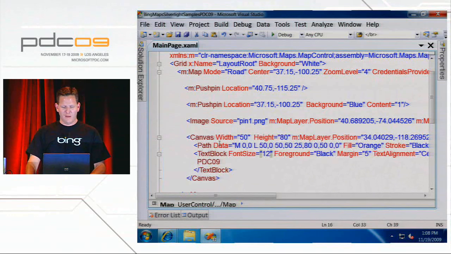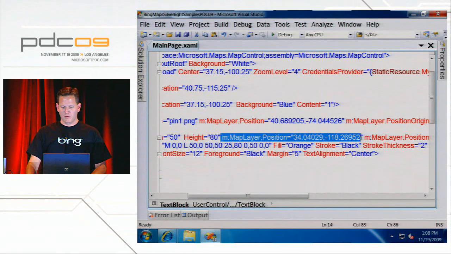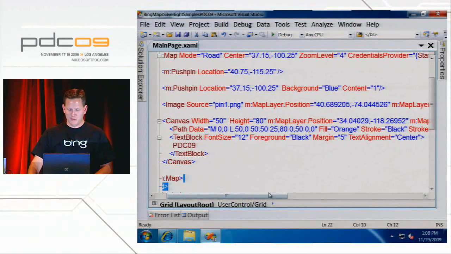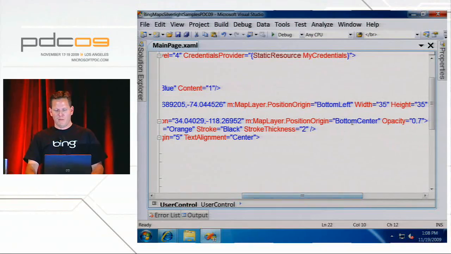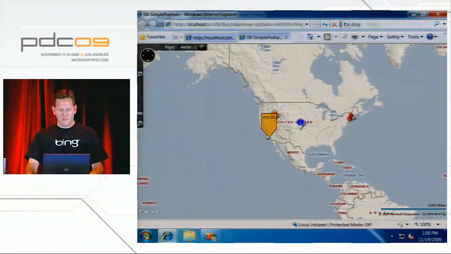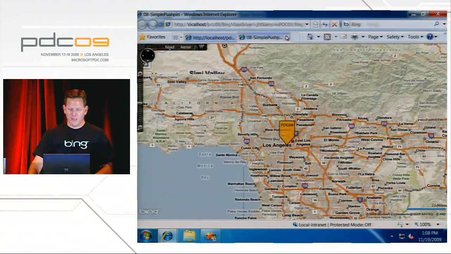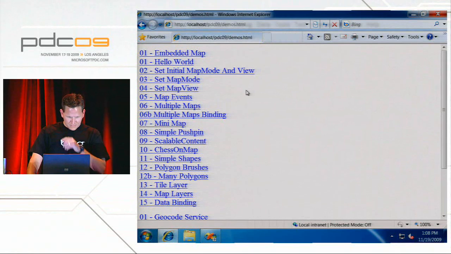Same thing. I have my own canvas here. I have a path and a text block, and it says PDC 09. Here are the attached properties right here. I'm going to put the map layer position and position origin. In this case, I want the position origin to be bottom center for the flag, because the bottom center wants to stick at that lat long. So as you can see, you can basically make any XAML positioned on the map.